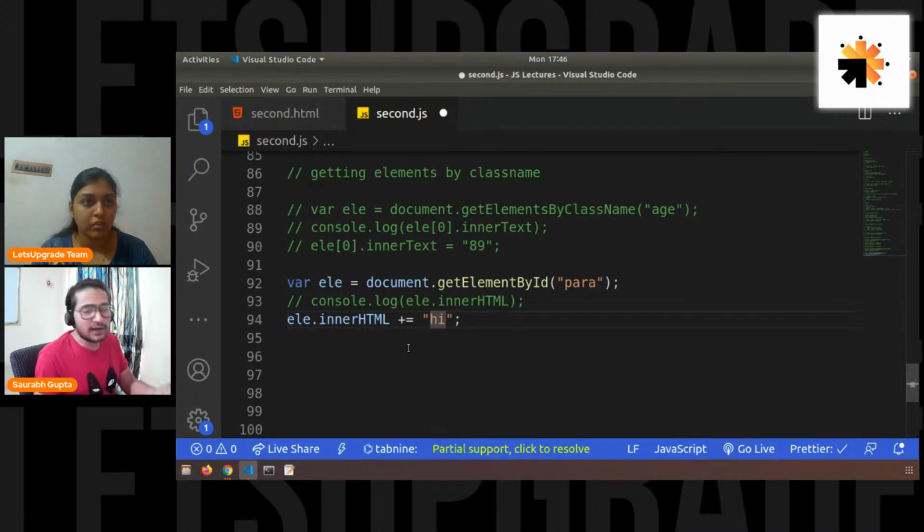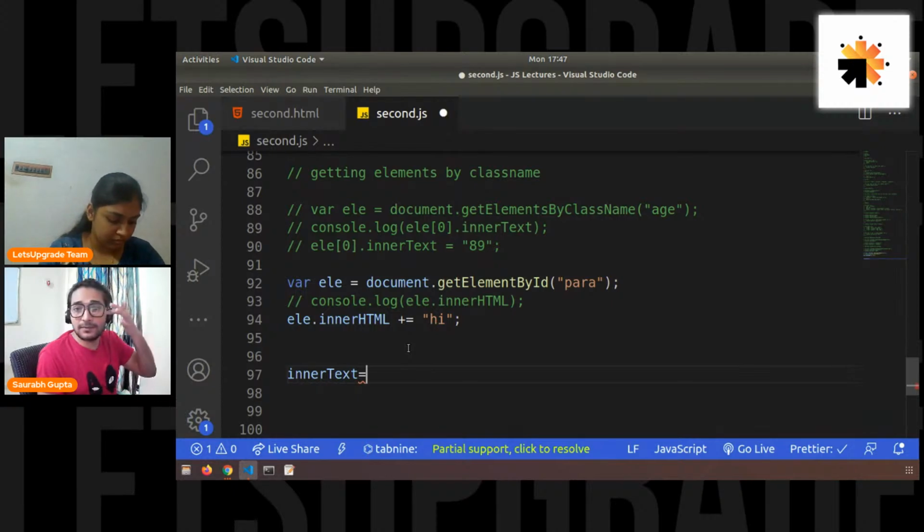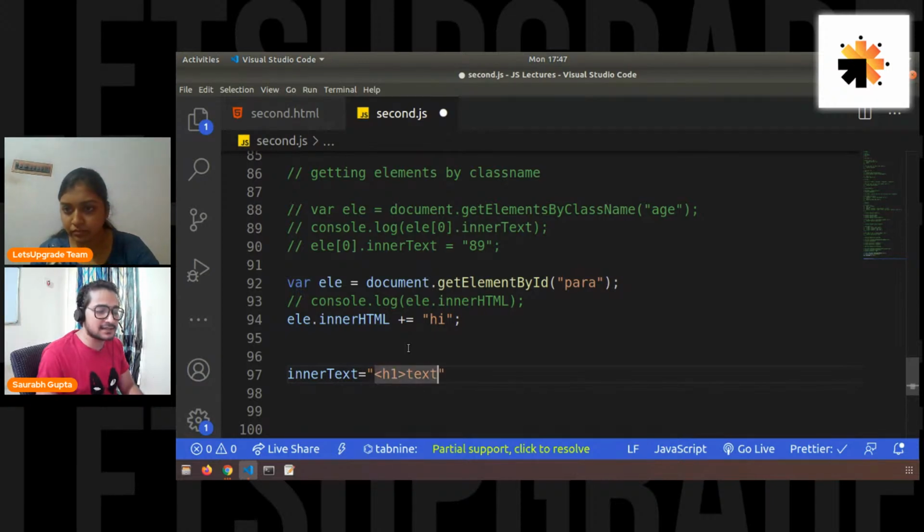Okay? For people who still don't understand the difference, it's very simple. See, if I use inner text, and people who are coming late, please just go back some minutes in the video and you can see that. Again, I'm saying inside inner text, you can only pass text. If you pass some HTML tags, it will also treat it as text. So if you print this on your browser, h1 text h1 will be printed. H1 will also be printed. It will not be treated as an HTML tag.